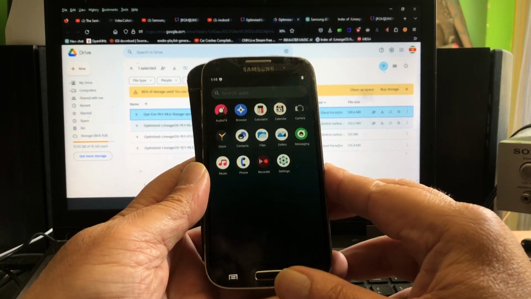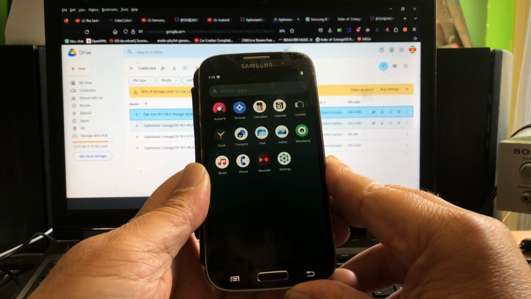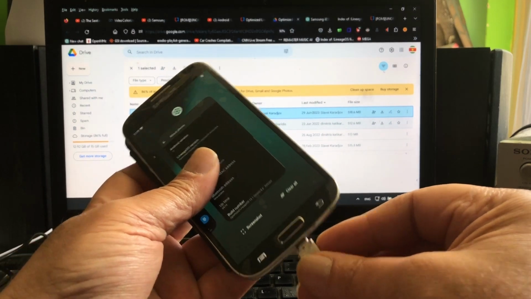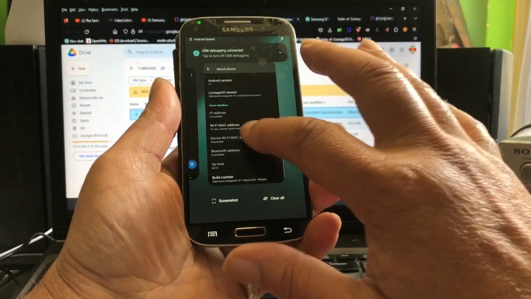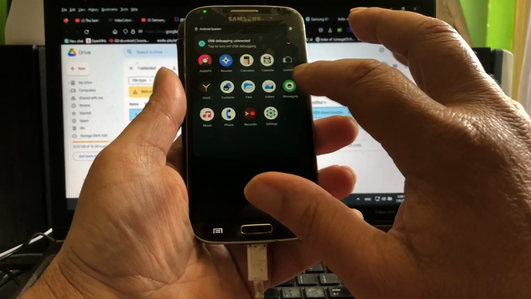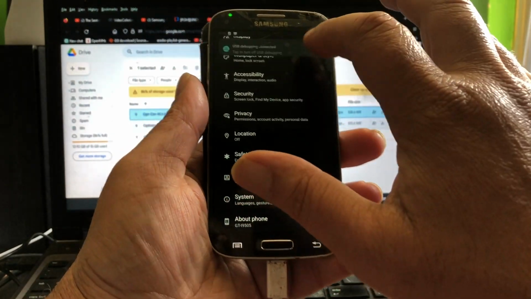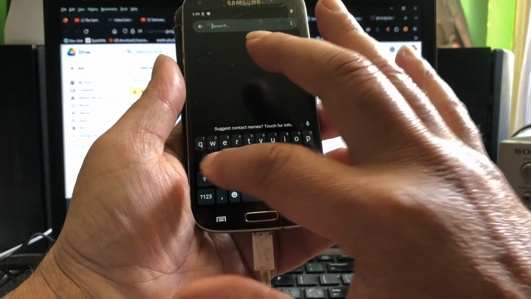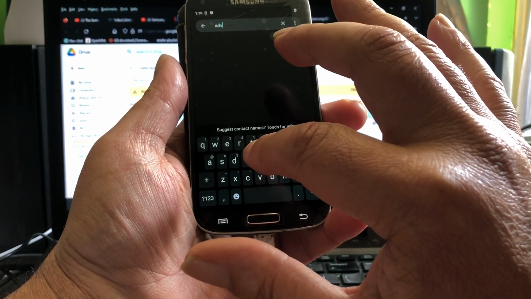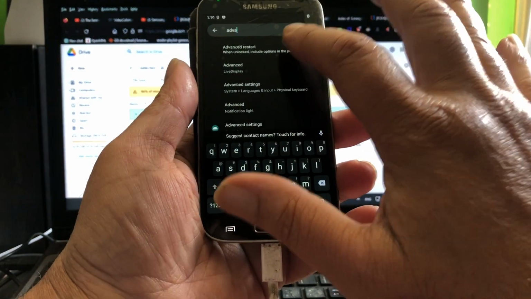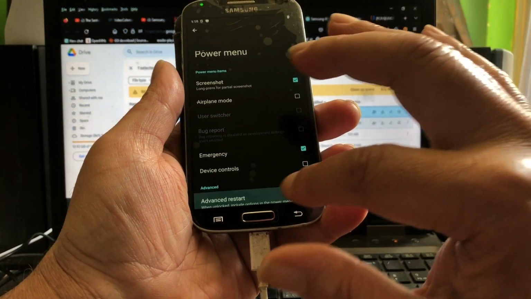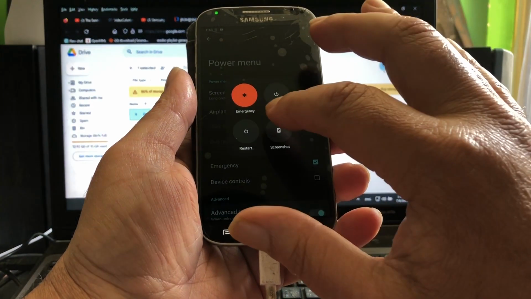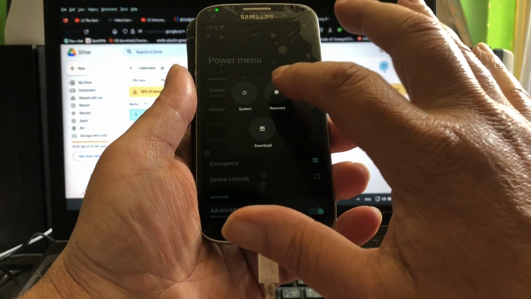If you want to install gaps, you can install NIC gaps or bit gaps. We can install gaps really fast if you want. Shall we do that? Let me see, how do we do that? Here we type advanced restart, that is here, boom, and then we're just gonna select to restart into recovery mode.